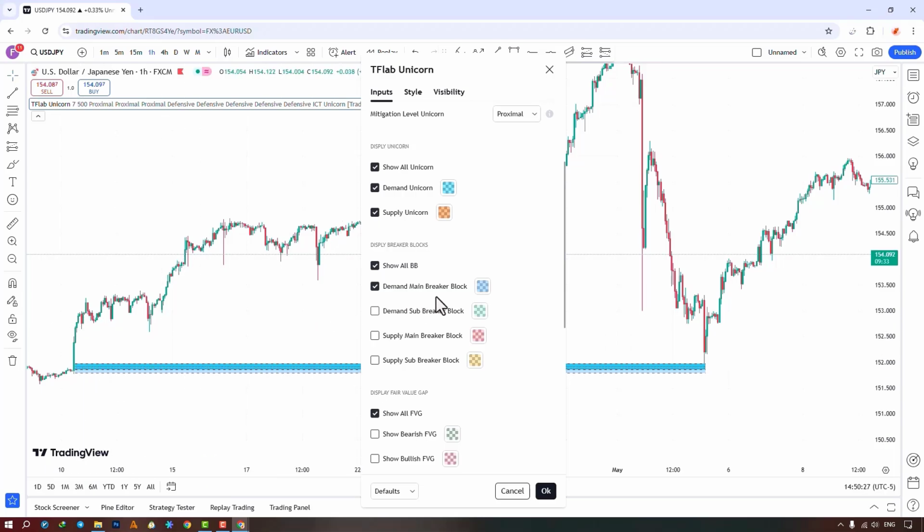You can adjust the color in this section. You can choose whether to display or not the broker's sub-demand blocks. You can change their color, toggle visibility of main and secondary supply blocks and set colors. Next, manage FG visibility, show all or just the last. Adjust bearish and bullish FG visibility and colors.